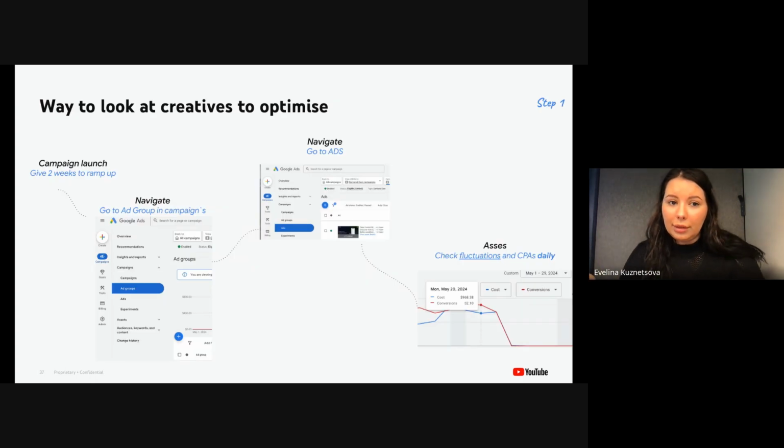So how do we optimize creatives? In your Google Ads interface, you go to your campaign and then quickly go to the ad group level. At the ad group level, you will see a section saying Ads. Once you click into Ads, you will see the performance of your ads overall in total, and there you can make different adjustments. You can see cost, conversions, clicks, whatever metric you think is necessary for you to evaluate. And this is exactly how you check the fluctuations.